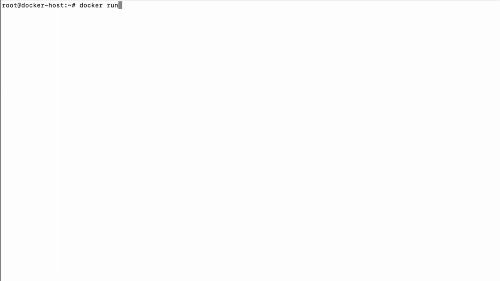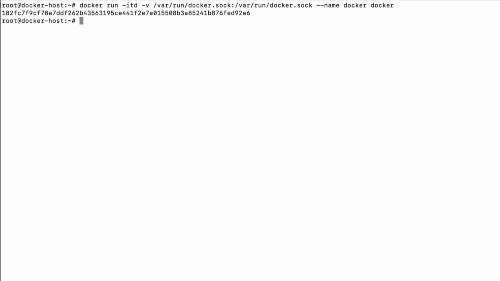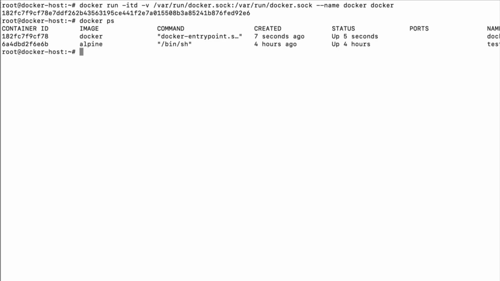Docker run -itd -v, then the docker sock path, --name docker. I will use the docker image as it comes with a pre-installed docker client in it. So the container is created. Docker ps.